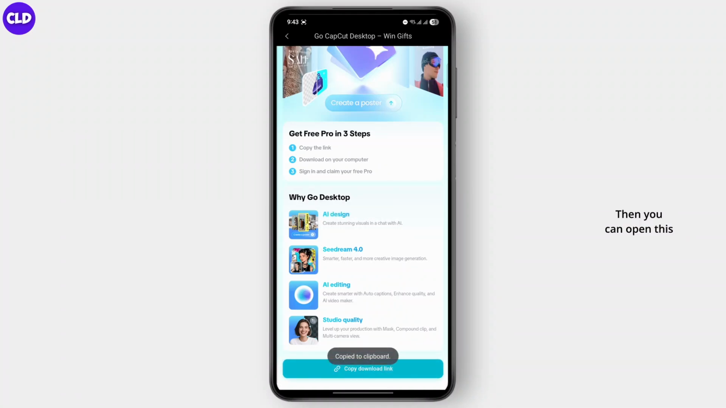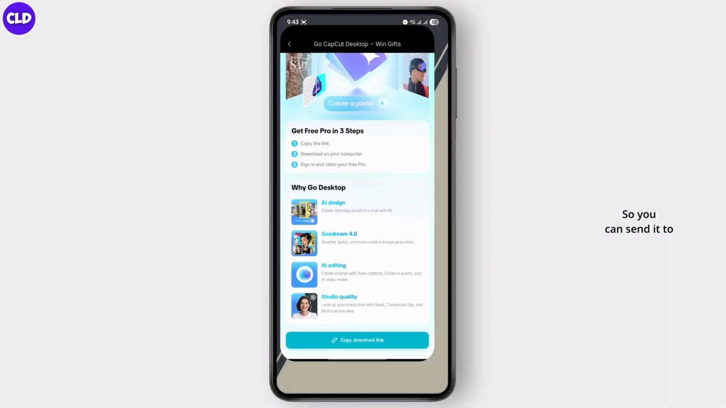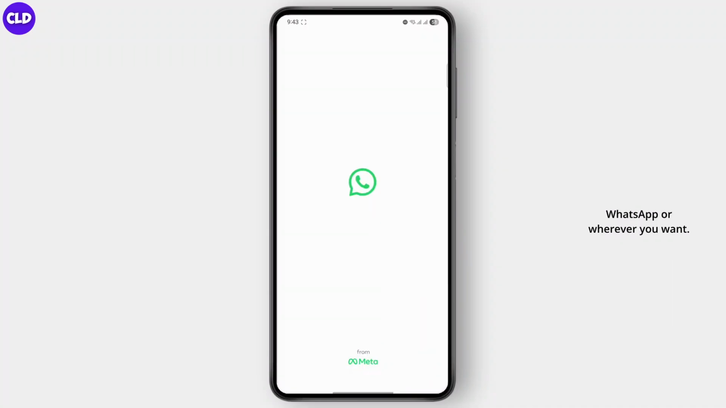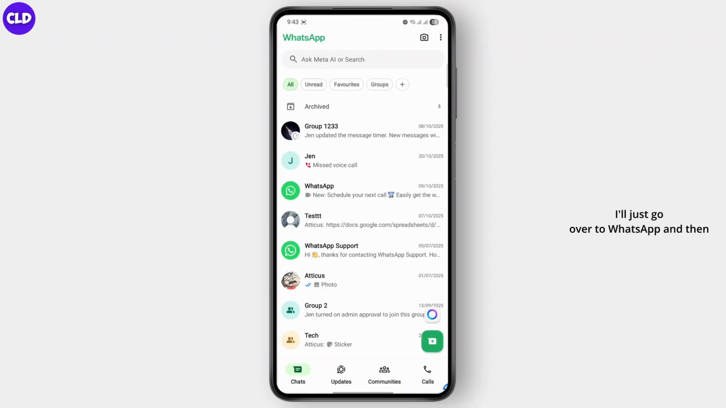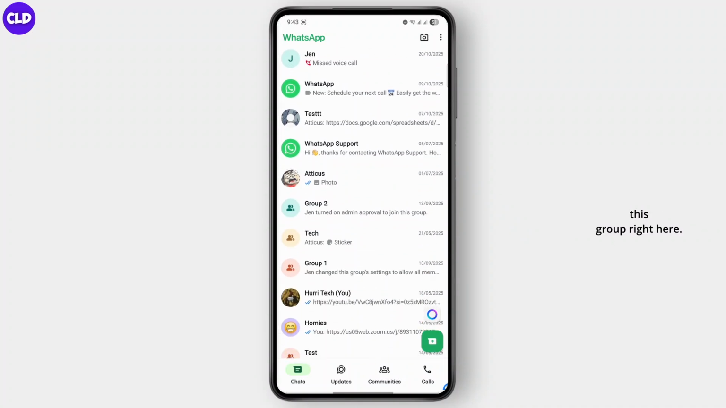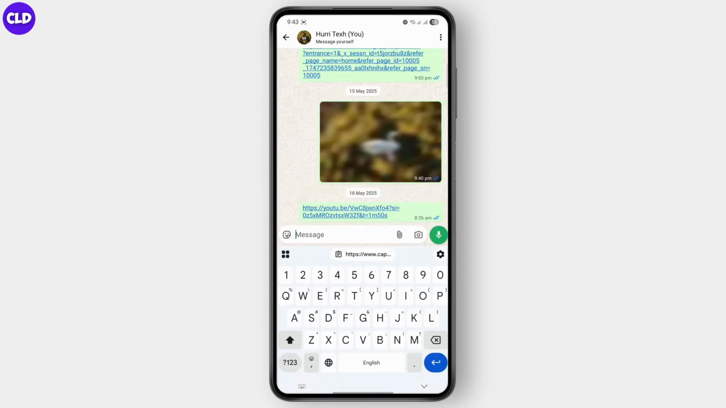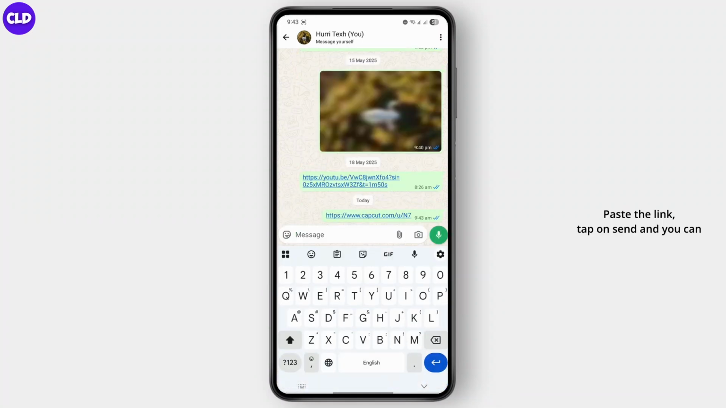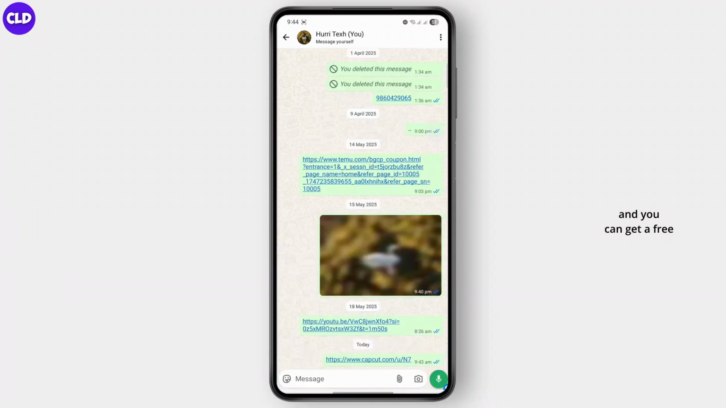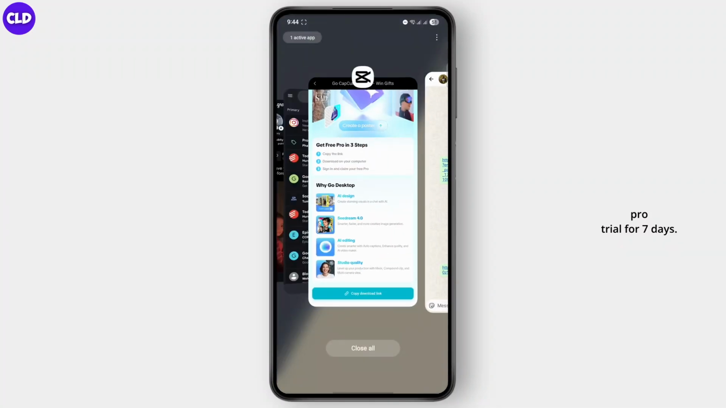Then you can open this link on your computer, so you can send it to WhatsApp or wherever you want. So I'll just go over to WhatsApp and then I'll just go ahead and send this to this group right here, or I'll just send it to myself for now. Paste the link, tap on send, and you can just open this link from your laptop and you can get a free pro trial for 7 days.